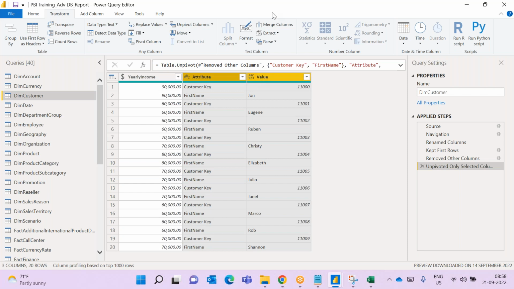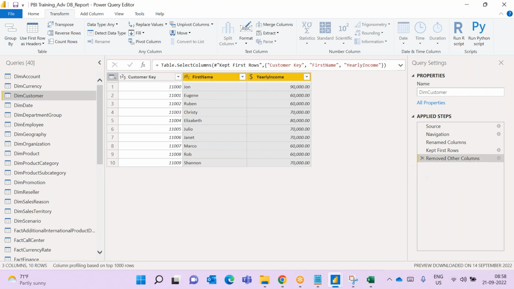For each column name there will be an attribute, and the value will be the value. If you have any text columns, where the data type is text in nature and the data is a kind of dimension value, then it will be named as attribute. And if you have any values column that is a number, it will be named as value. So that is about the unpivot column.